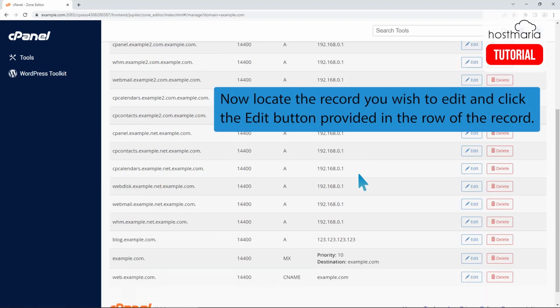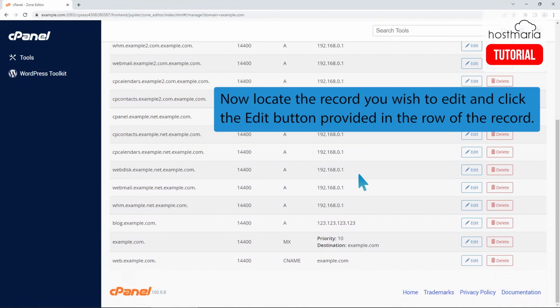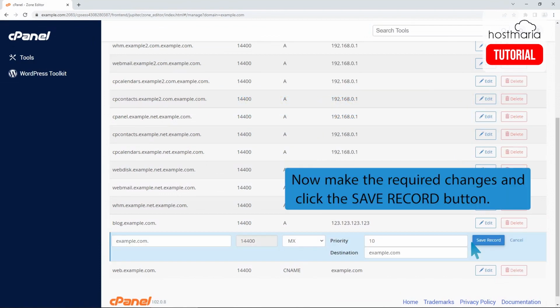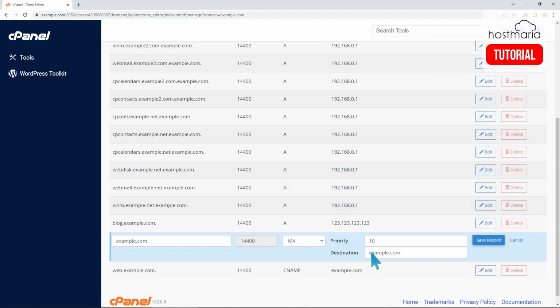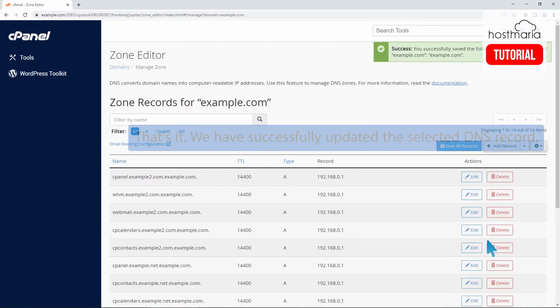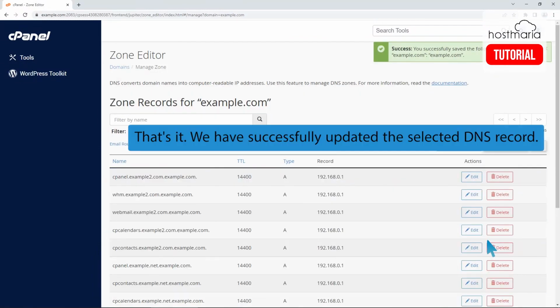Now locate the record you wish to edit and click the Edit button provided in the row of the record. Now make the required changes and click the Save Record button. That's it. We have successfully updated the selected DNS record.